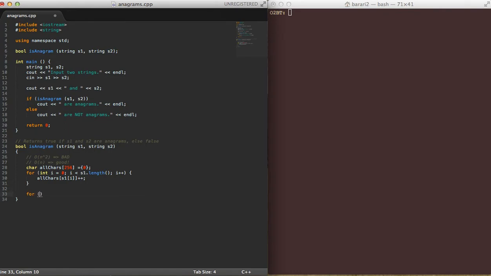And now we're going to iterate through the second string, but we're going to do something a little bit different. So let's iterate through the second string, again using this length function that's found in the string library. And now here what we want to do is we want allChars of s2 of j to be decremented. And the idea here is that for every time we see a character in S1, we want to see the same character in S2. So now after we've iterated and either incremented or decremented the entry in the array, all chars should be all zeros if the strings are anagrams of one another. Otherwise, it'll have a non-zero entry in it if the strings aren't anagrams of one another.